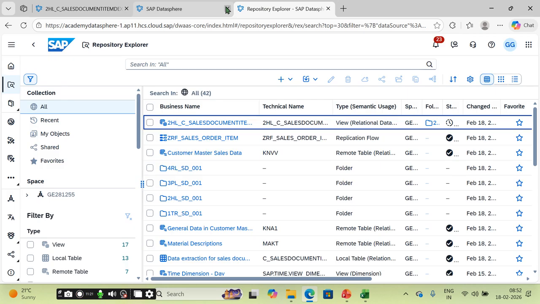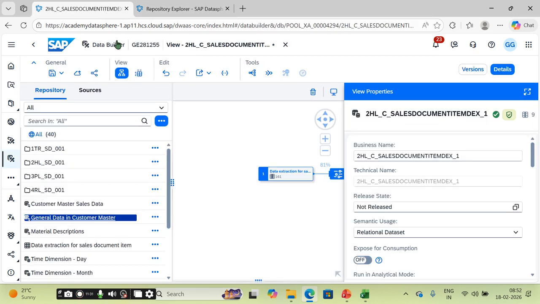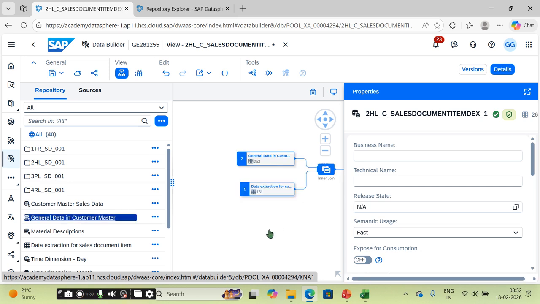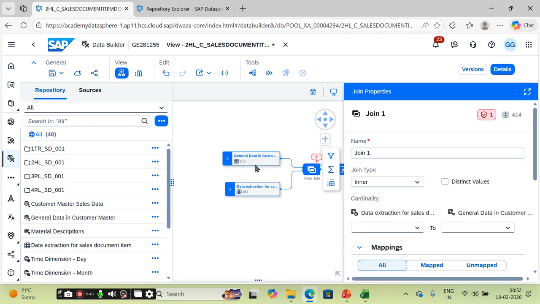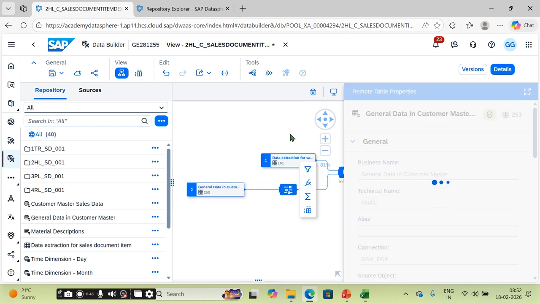Click here. I will check it here. Customer master sales data is useful. General data customer, general data customer. Drag and drop. Join. Customer general data customer has a lot of fields. I will use this one.